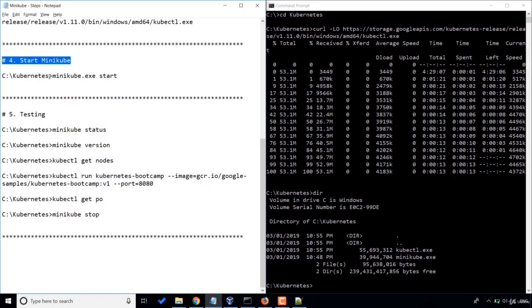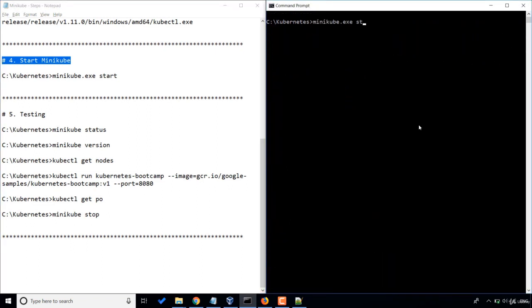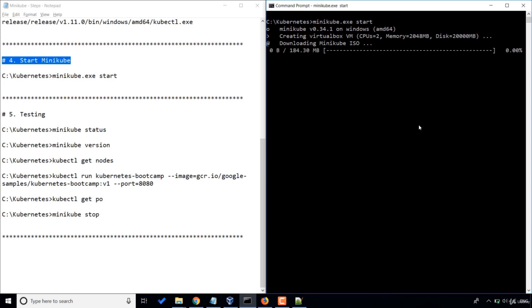Once Minikube starts, it will automatically download the ISO image, then configure and start Kubernetes services. All that happens in the background automatically. So let's go ahead and start Minikube by executing the minikube start command. This execution will take a couple of minutes to download the ISO image, then create a VM on VirtualBox and perform the complete Kubernetes cluster configuration. So to save your time, I'm going to fast forward this a bit.